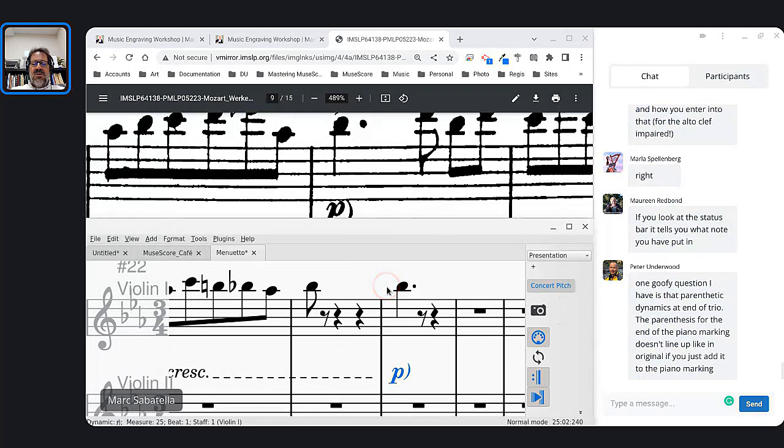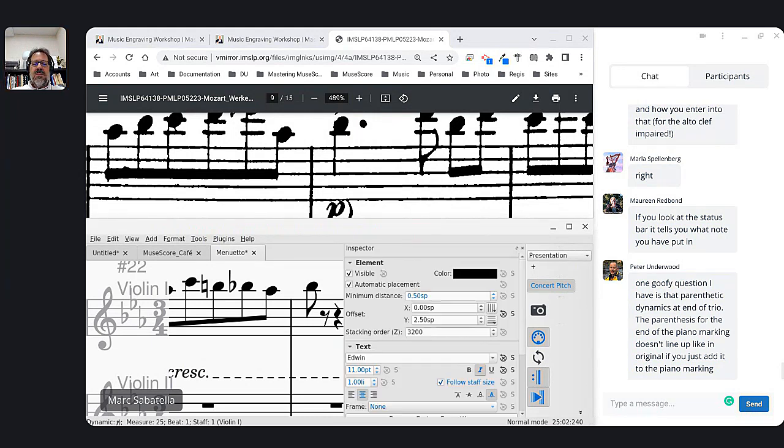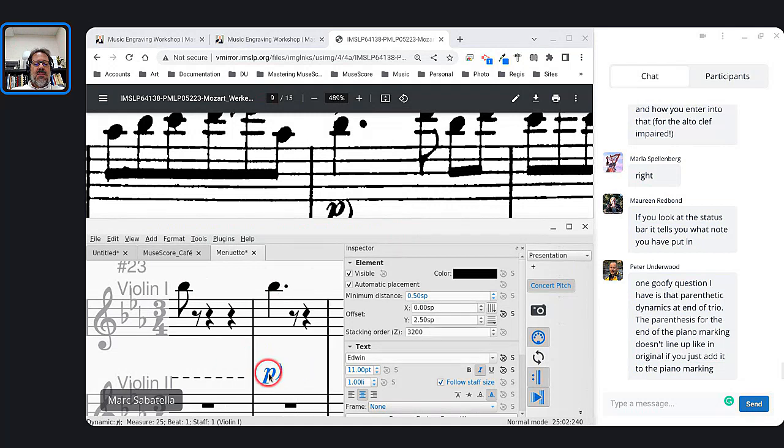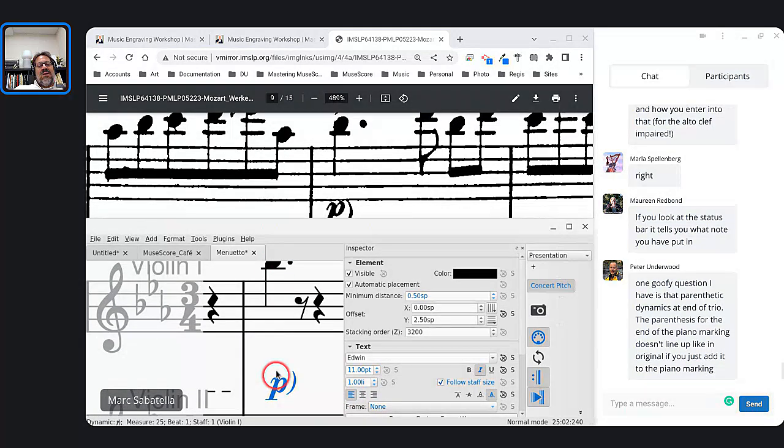Sometimes, though, instead of manually adjusting it, I will cheat. To me, what I'm about to do works well enough. I'm going to open the inspector, and the default for dynamics is centered. But if I set it to left aligned, it looks like the dynamic is centered under the note.